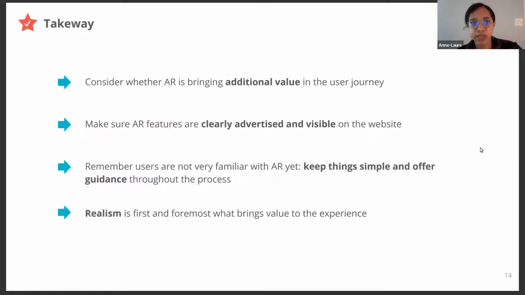So our main takeaway here is that really AR can bring a lot of value, but you have to really think about the specific case of your products and your website that you want to implement AR for. Is it going to really bring additional value in this specific user journey? Also, make sure that AR is clearly advertised and visible on your website, because it is not yet something that people really expect.